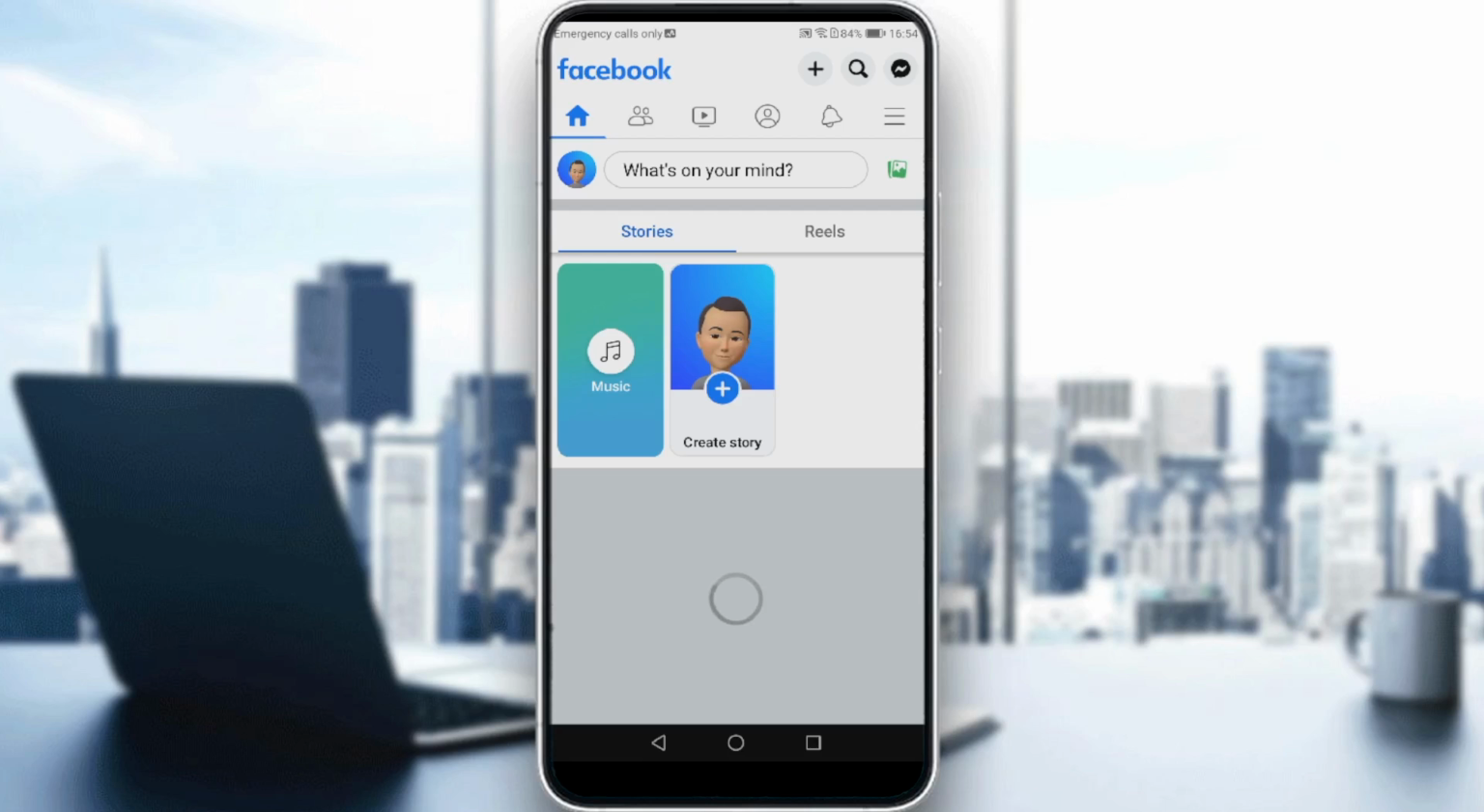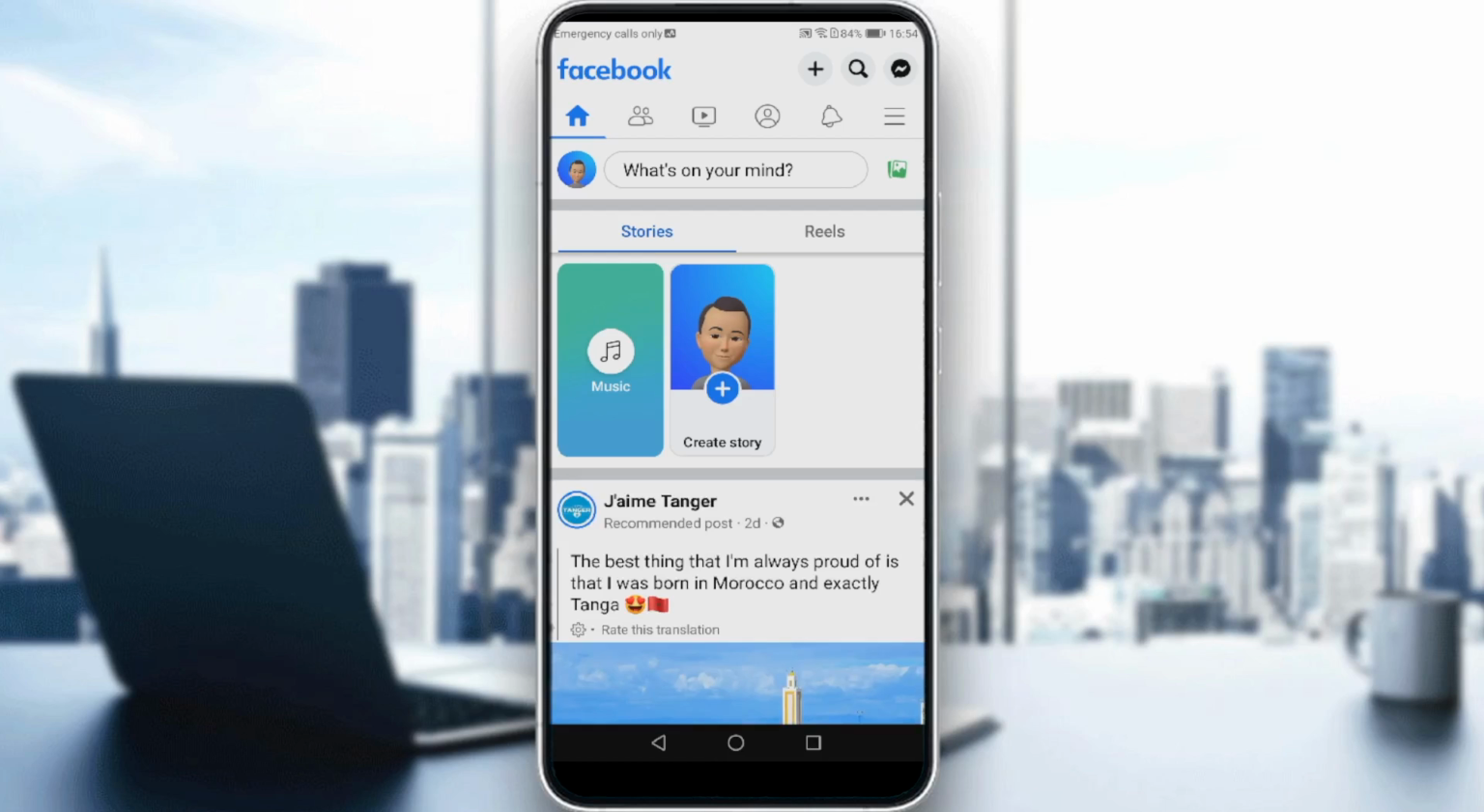So let me just go here and launch my Facebook application, as you should of course if you want to follow this tutorial's steps. After opening your Facebook application, that will actually be your main screen. So if you want to remove a story, let me first of all create a story because I have no stories in this account yet.